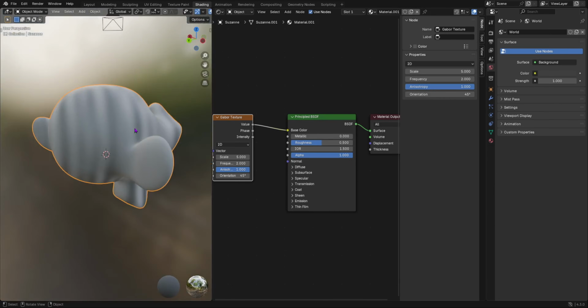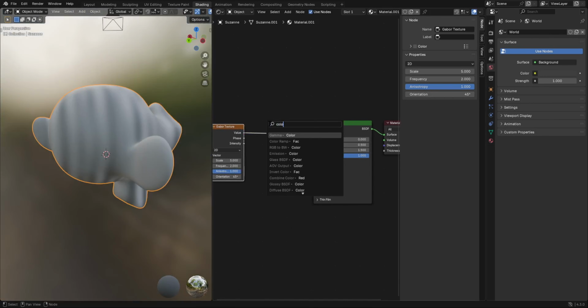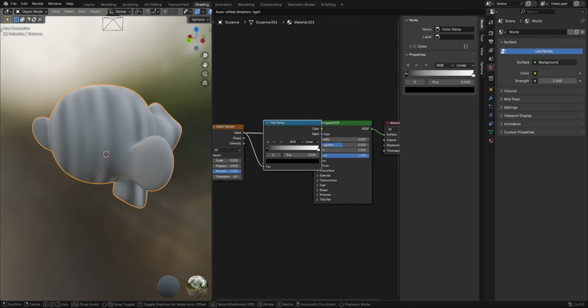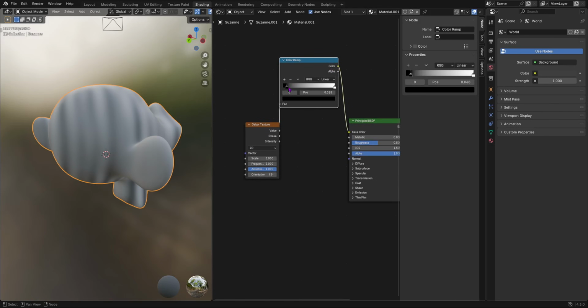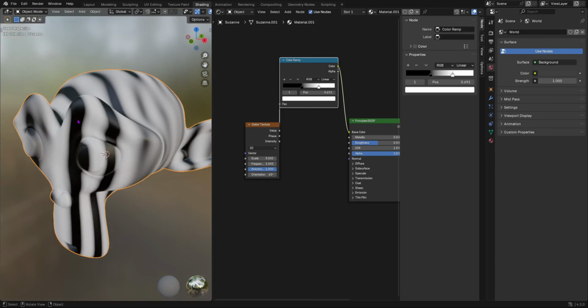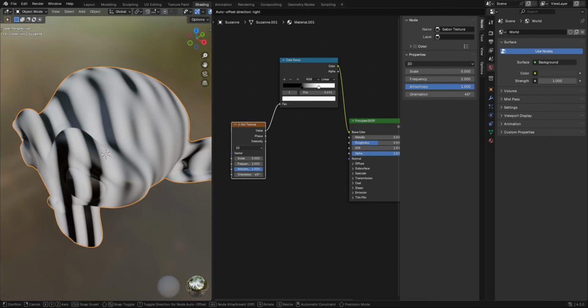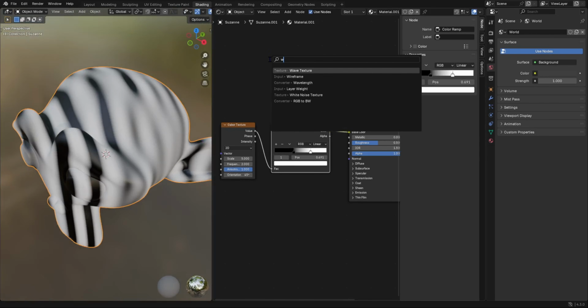So now to actually see it properly, to make it more contrasting, we can add a color ramp to this. Add a color ramp, and then connect this over here. And now we're going to quickly use something like this. Now you can see it contrasting. Now I can see the waves actually contrasting each other. So this works very similar to the wave texture.